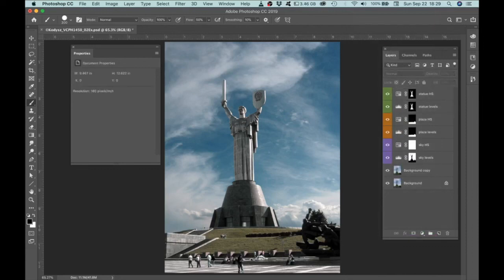All right. So now we can just see the changes that we've made by toggling these adjustment layers on and off. We can see how much we've affected the look of this image.